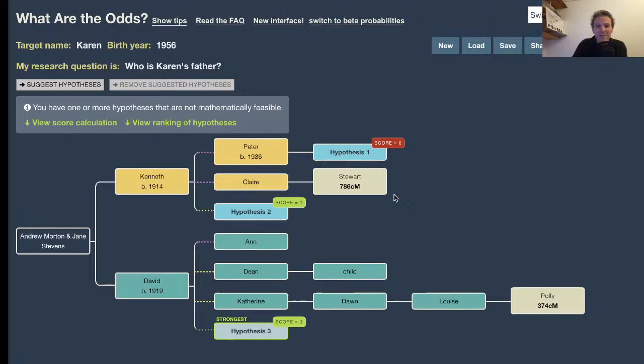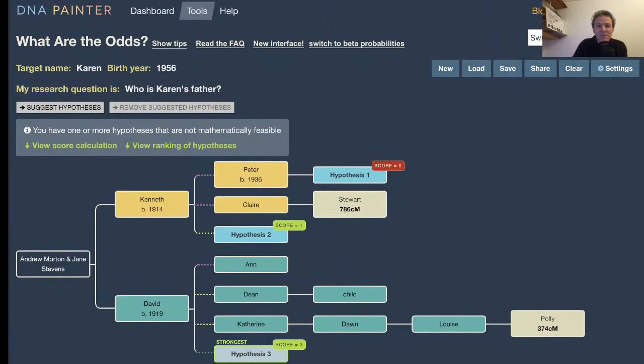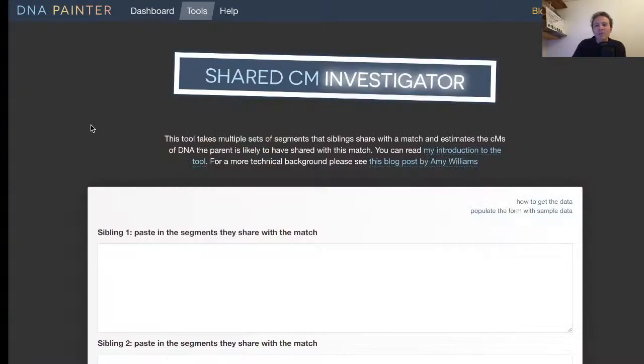Let's move on to the next item that I've made a change to, or next new release, and that is something called the Shared Centimorgan Investigator. Now, this is actually something I worked on 18 months ago, a long time ago. I was working with a scientist called Amy Williams, who is a geneticist and also a computer scientist. And we got talking. We met at the last RootsTech that I attended in person in 2020, and we got talking about lots of different things. And this is one of the things that she had some ideas about, and then I had some of the things I wanted to do.